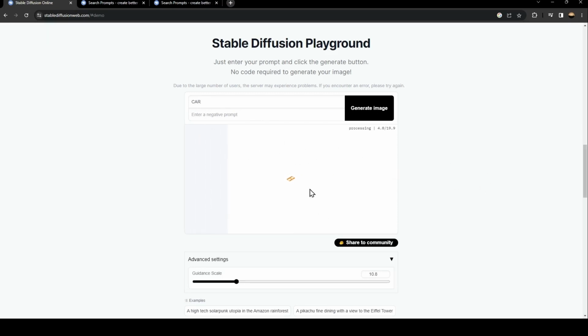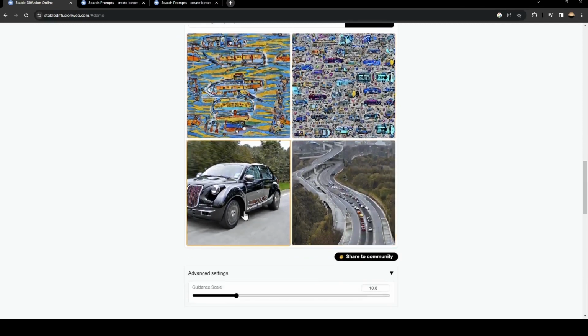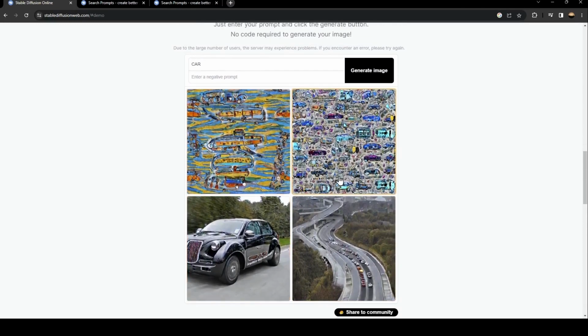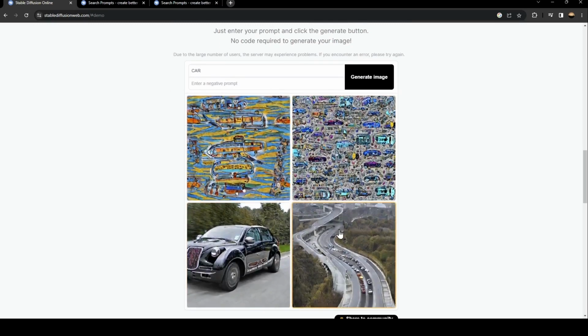So as you can see guys, the image is processing. All you need to do guys right now is wait until the image is generated. So as you can see guys, right now the images are generating. So those are the images generated to the little prompt that I typed, which is car. Basically guys, you can do any prompt that you want. It can be longer with much details. You can add any detail that you want to the prompt, and then the image will be generated with no problems.